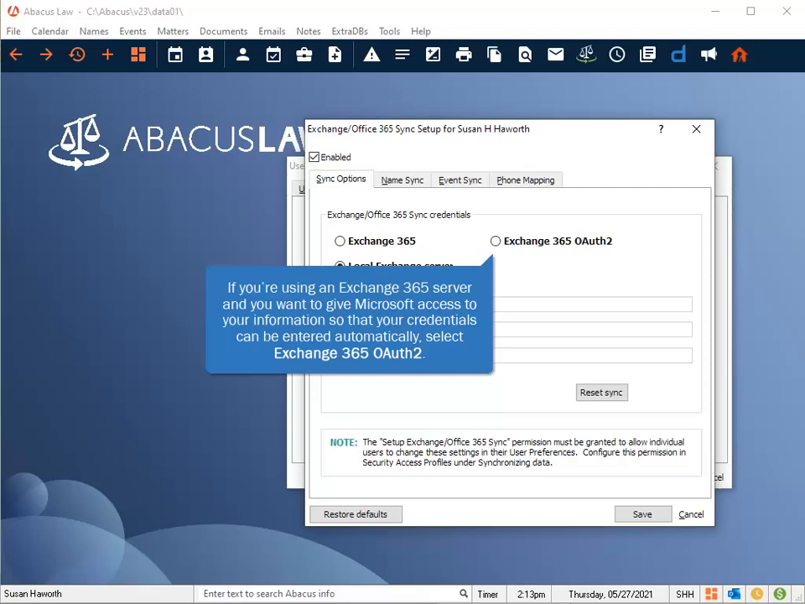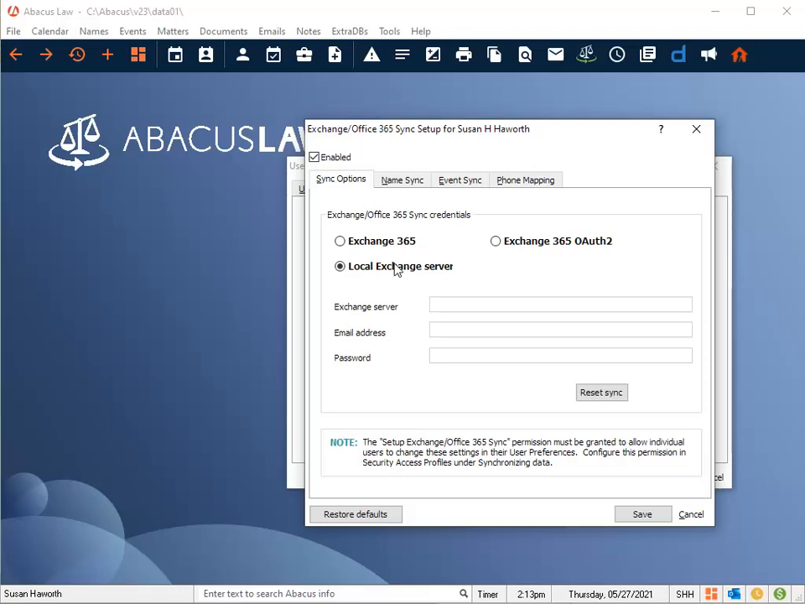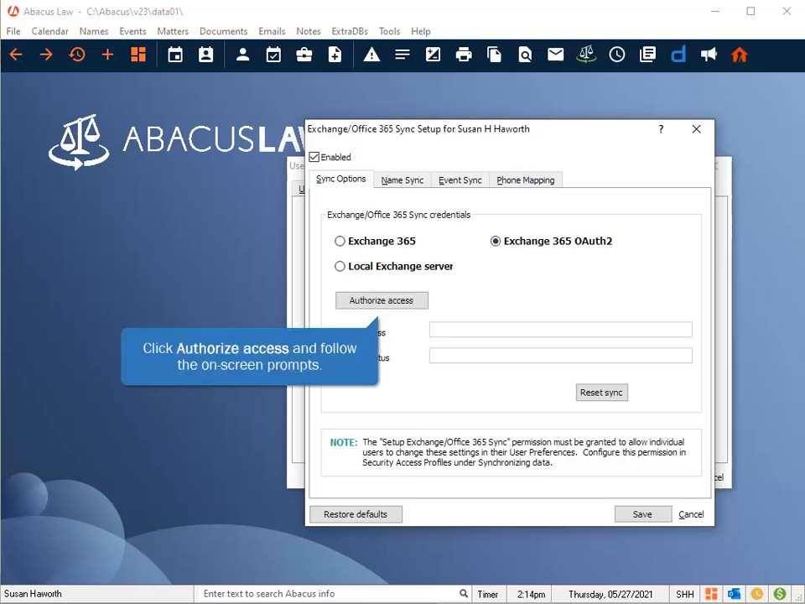If you're using an Exchange 365 server and you want to give Microsoft access to your information so that your credentials can be entered automatically, select Exchange 365 OAuth 2. Click Authorize Access and follow the on-screen prompts.